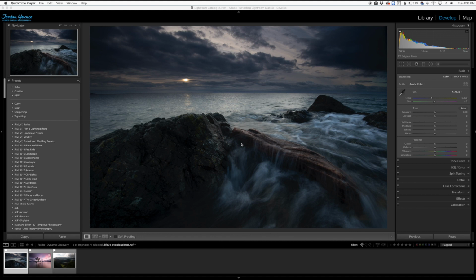So the first example we have is this cool landscape image. You can see it was a long shutter speed, got the real flowing water here. It looks really cool. So what we want to do is bring out a lot of the details here and just apply some really awesome colors.